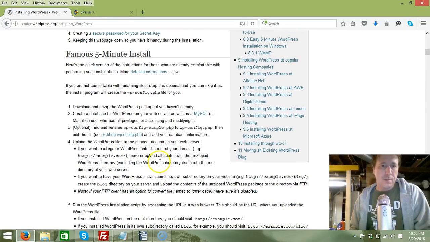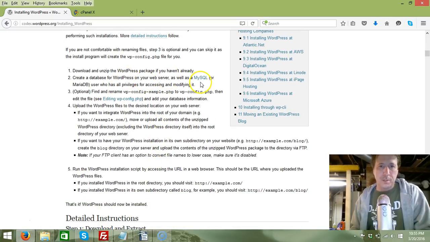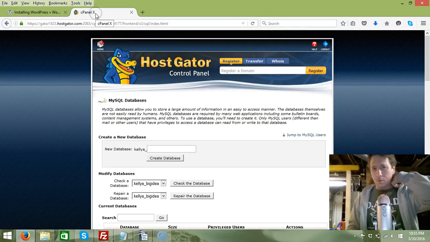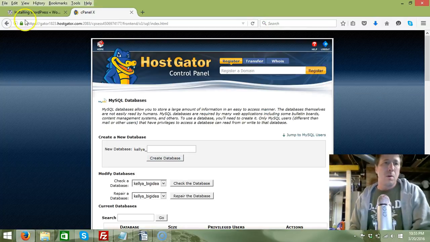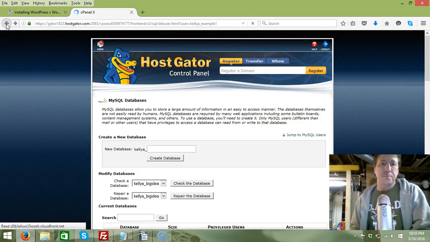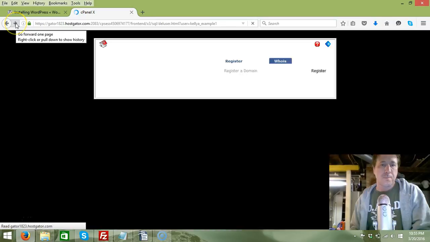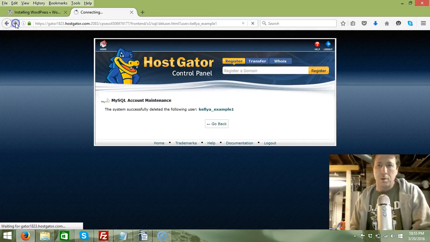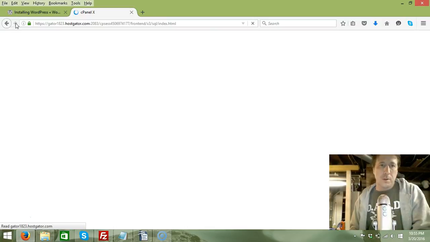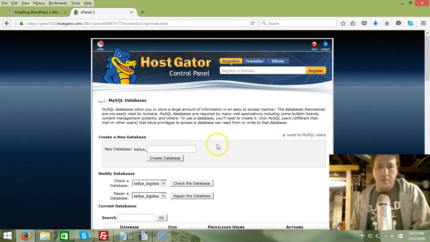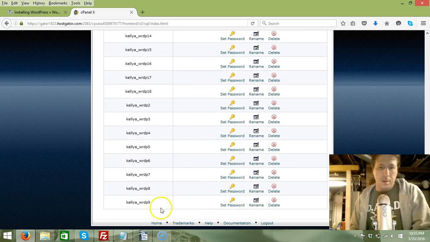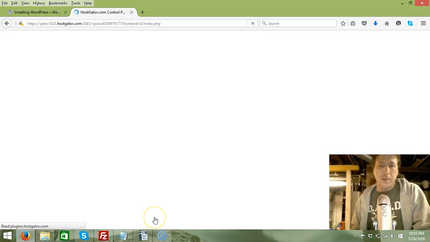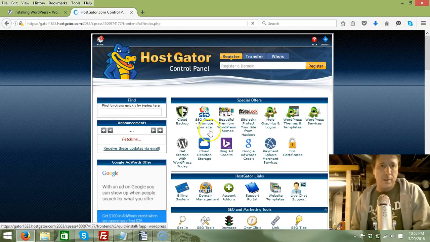Step 2 is create a database for WordPress and your web server, as well as MySQL. So we can do that. What you want to do is go into your control panel on your hosting. I happen to have HostGator as my hosting. So I'll just click on home here to go to the home page on the control panel, and then show you how to get here.